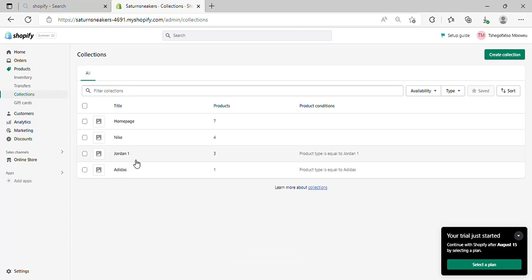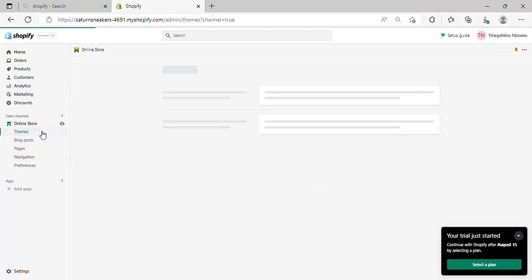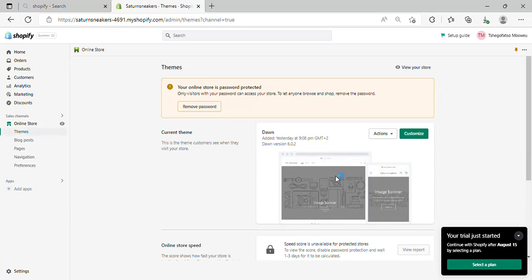Now we're going back to online store, then themes. From themes, click customize, then customize the home page of the store. So online store, then themes, then customize.